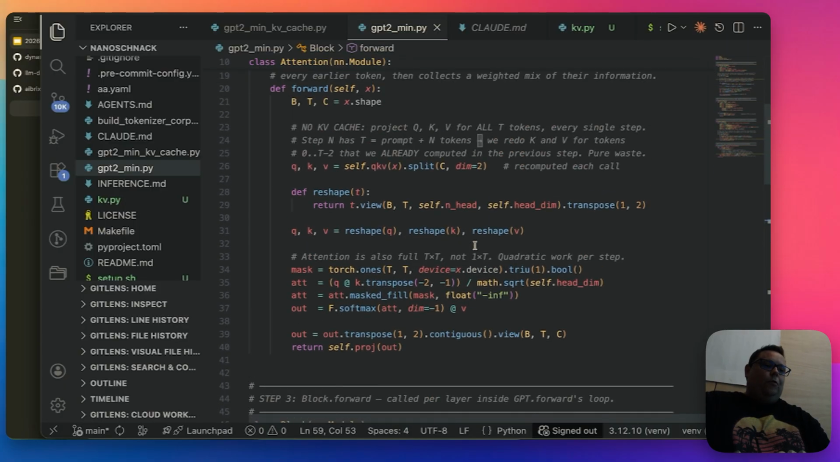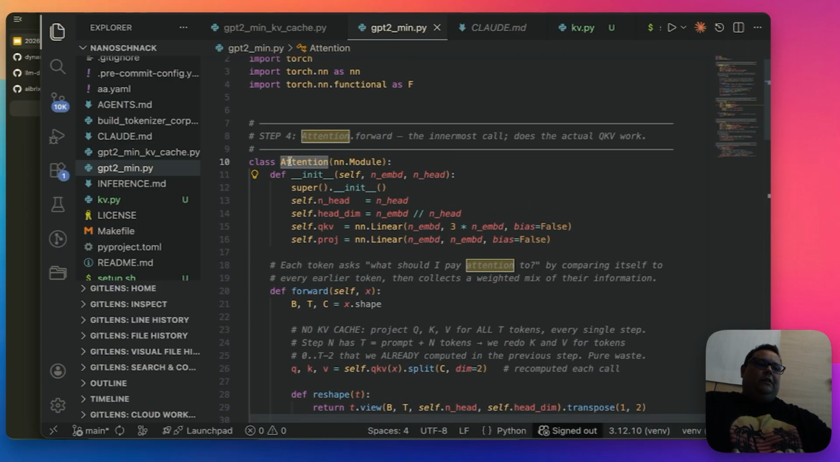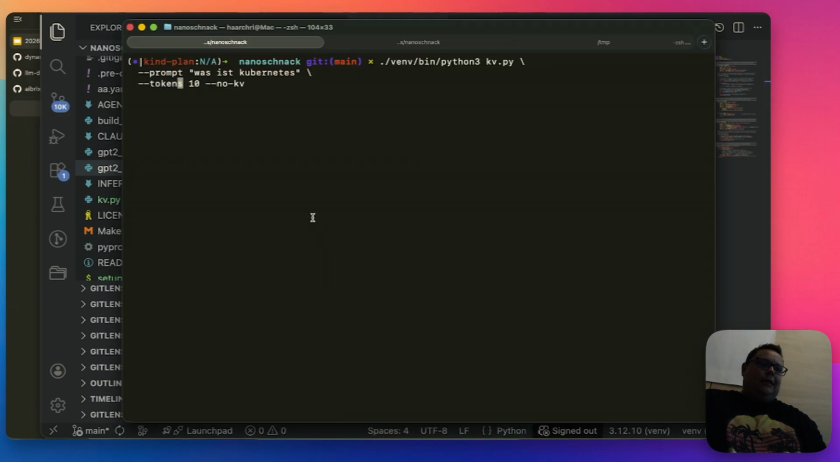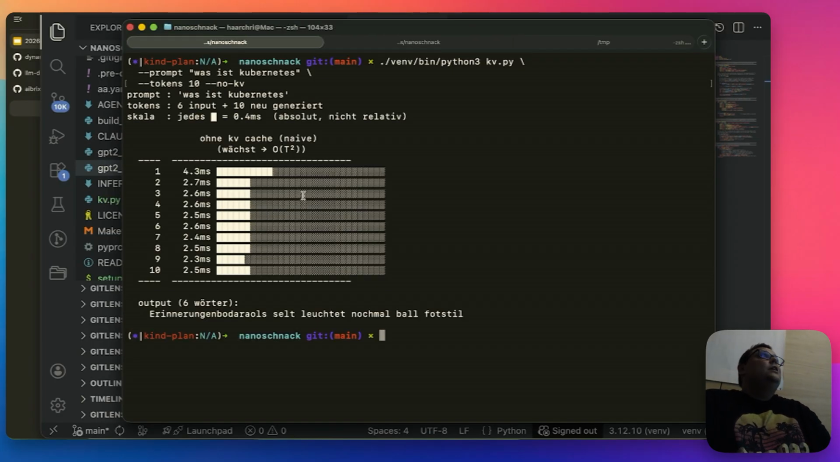We enter step 4. And then you will see we have this attention forward, and here is our QKV work. We will see in a bit what this means. For now, you can trust me that everything is working, so let's run against this GPT-2 implementation. We have a prompt and we want to see the next 10 tokens. And what you can see is this model at the moment is badly trained. The weights are not correct.